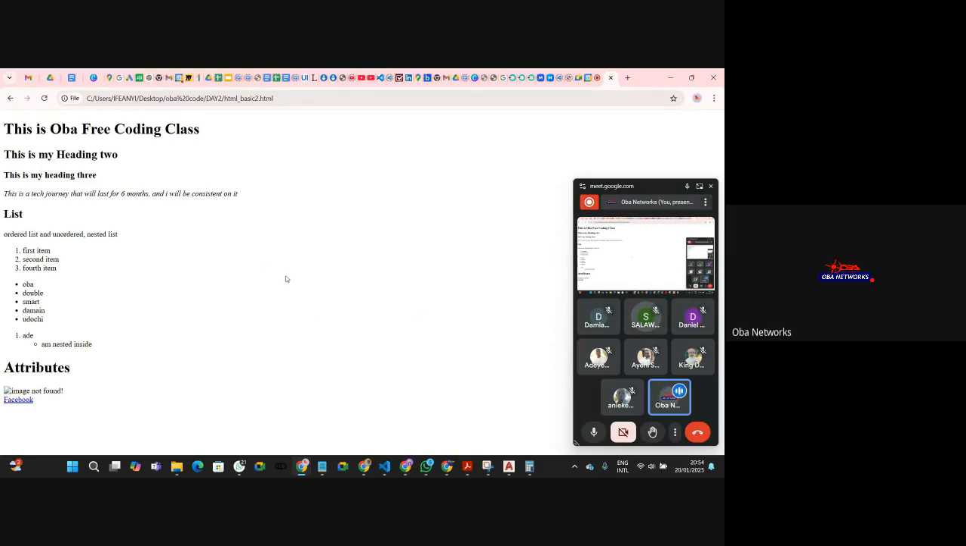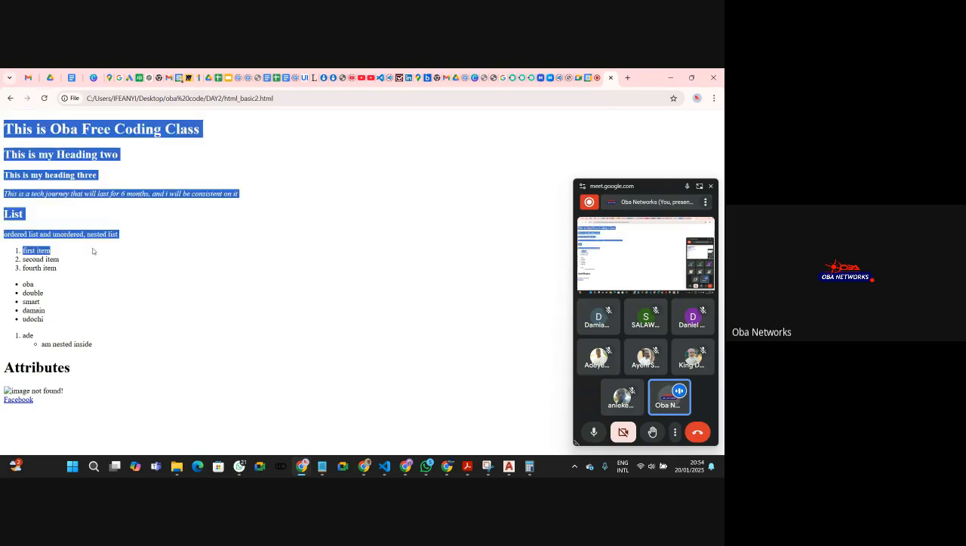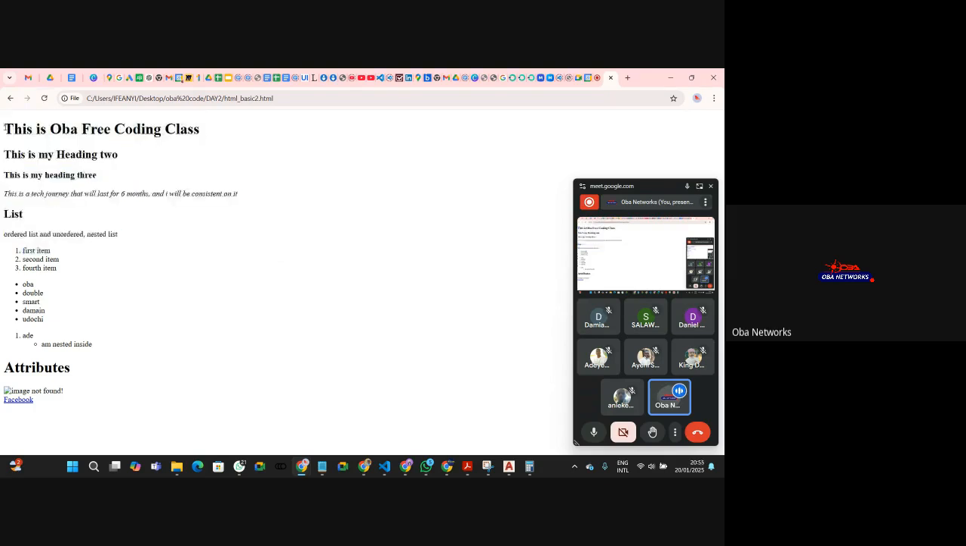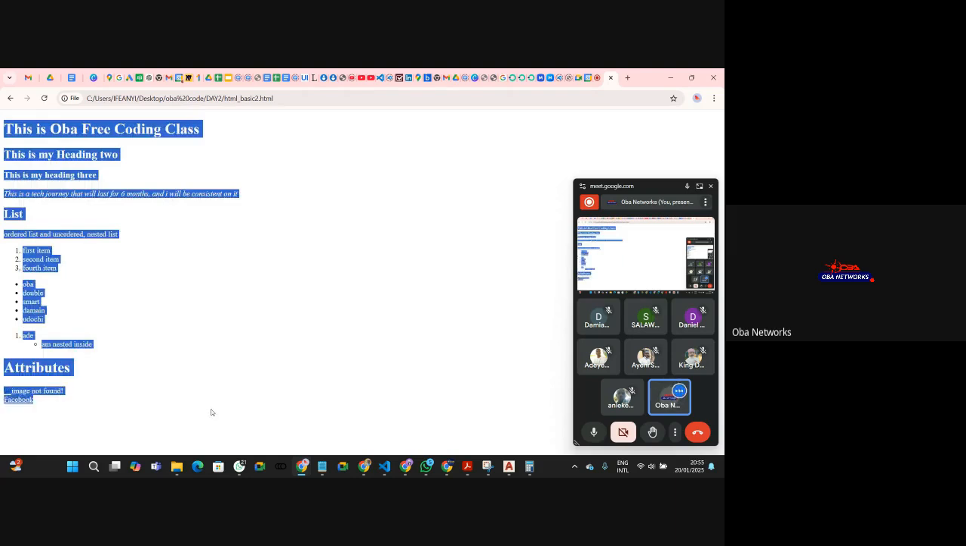So let's do some CSS. And the CSS we are going to do is font. Let's use CSS to work on this font. Let's see how CSS is going to work on this HTML that we have already.